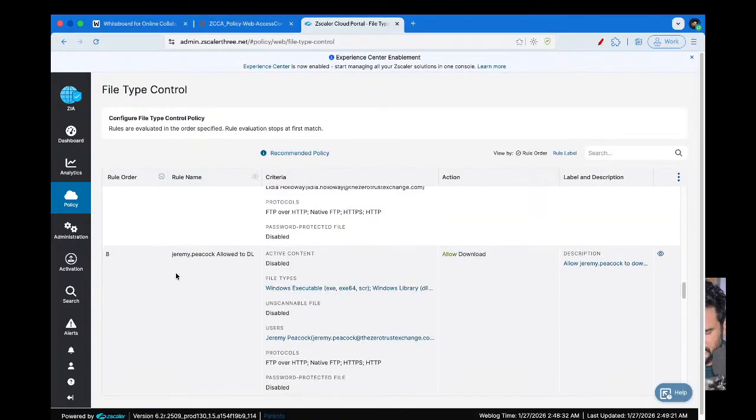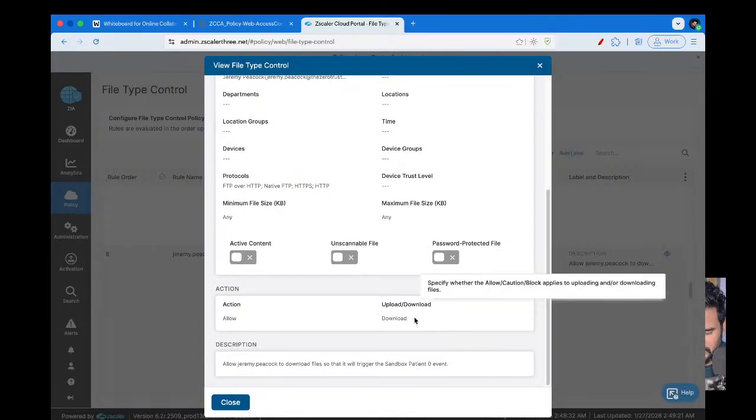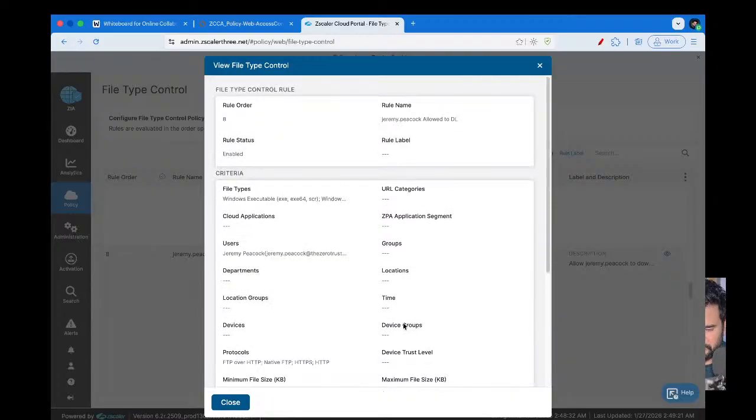You can see this is the rule. Let me review that rule. Because this rule is dedicated only to allow downloading, you can see the direction of the file upload or download is download and allow. So no one can upload anything on that website, just download.